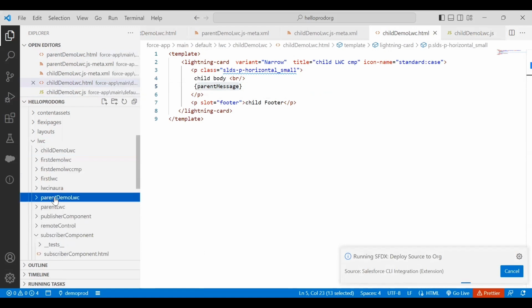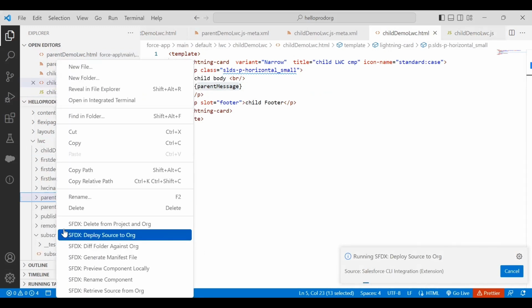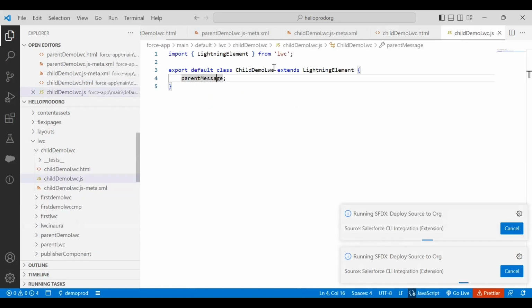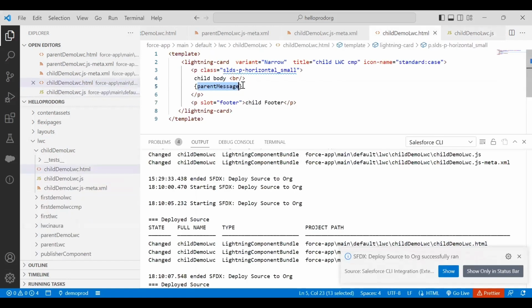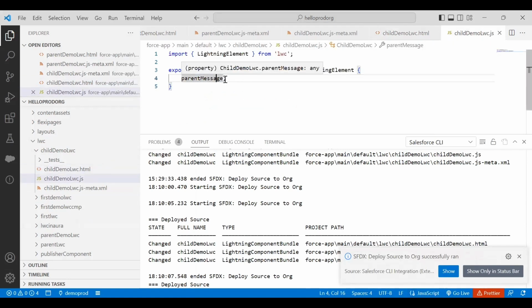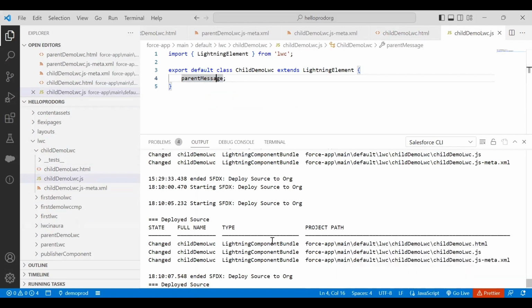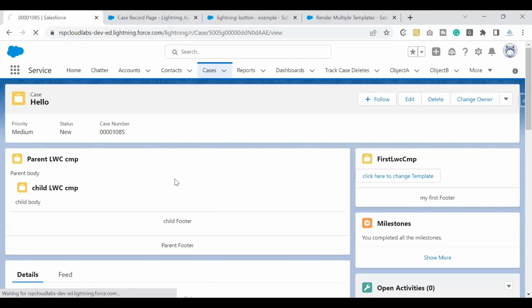I've intentionally removed the value that I'd set to blank on the child, just to avoid confusion. If something is not rendering on the screen and it is set to blank, we should not assume it is happening because of this property that we have set. Right, both components were deployed. Let's switch to our Salesforce org and do a hard refresh.